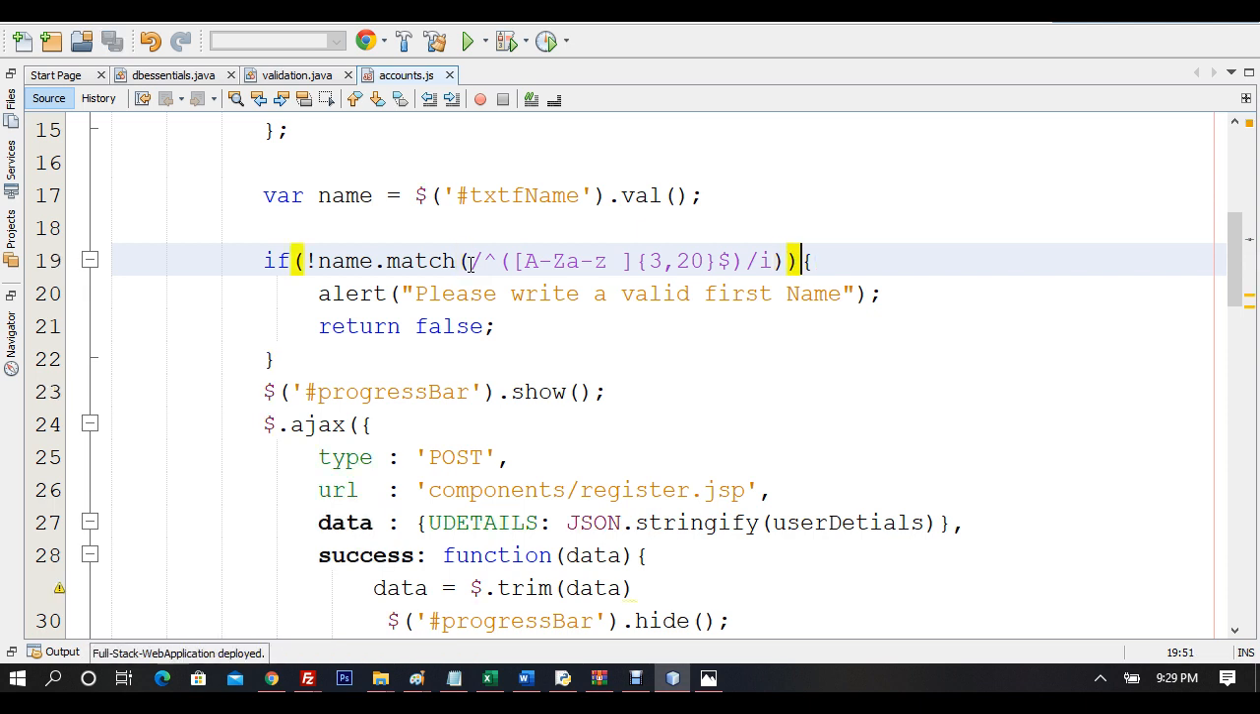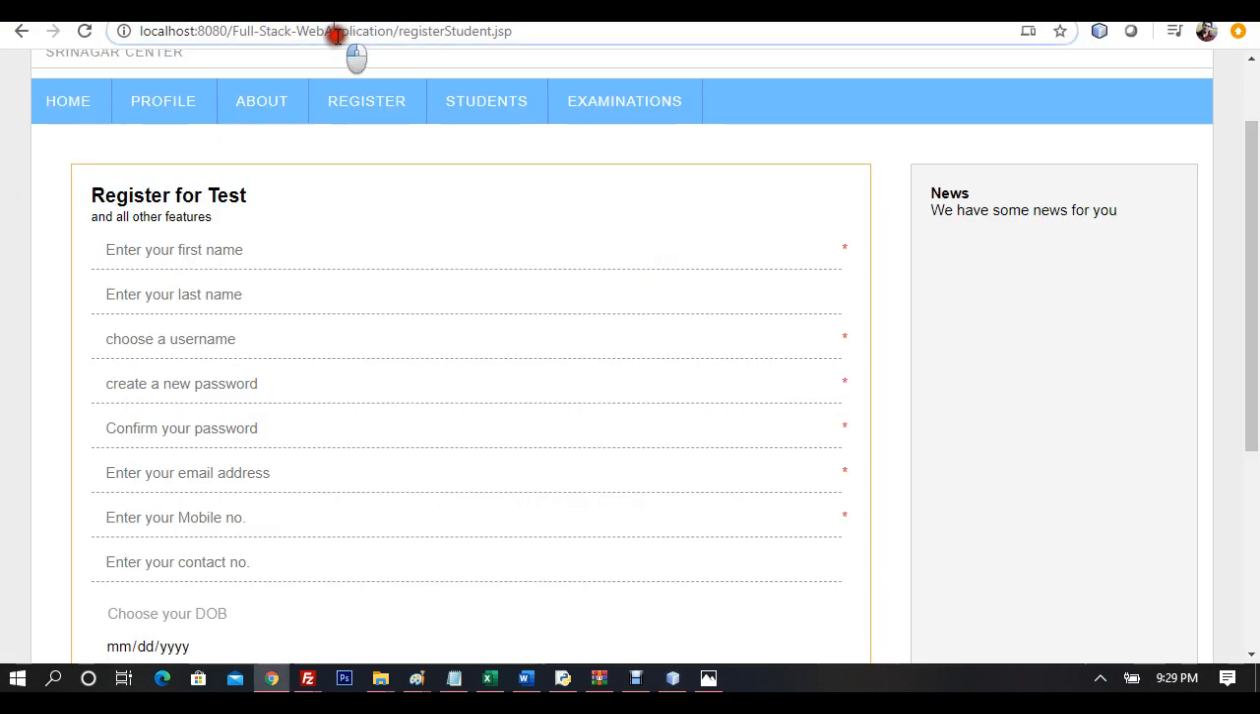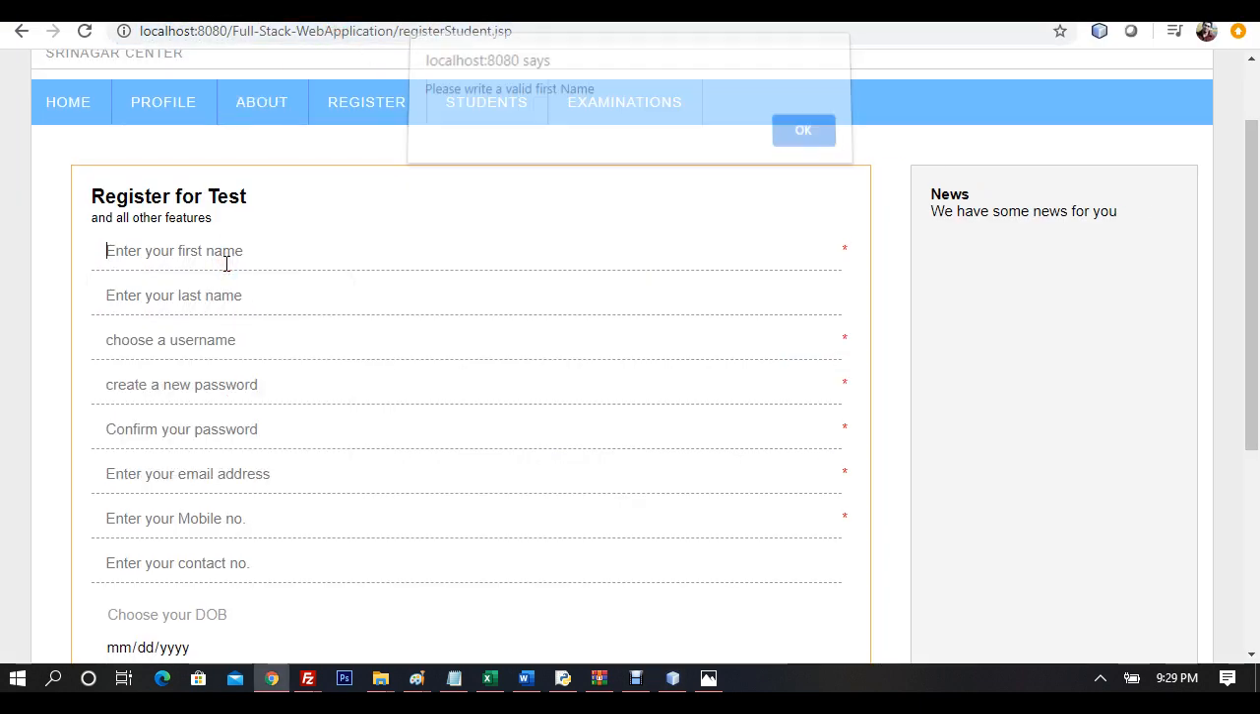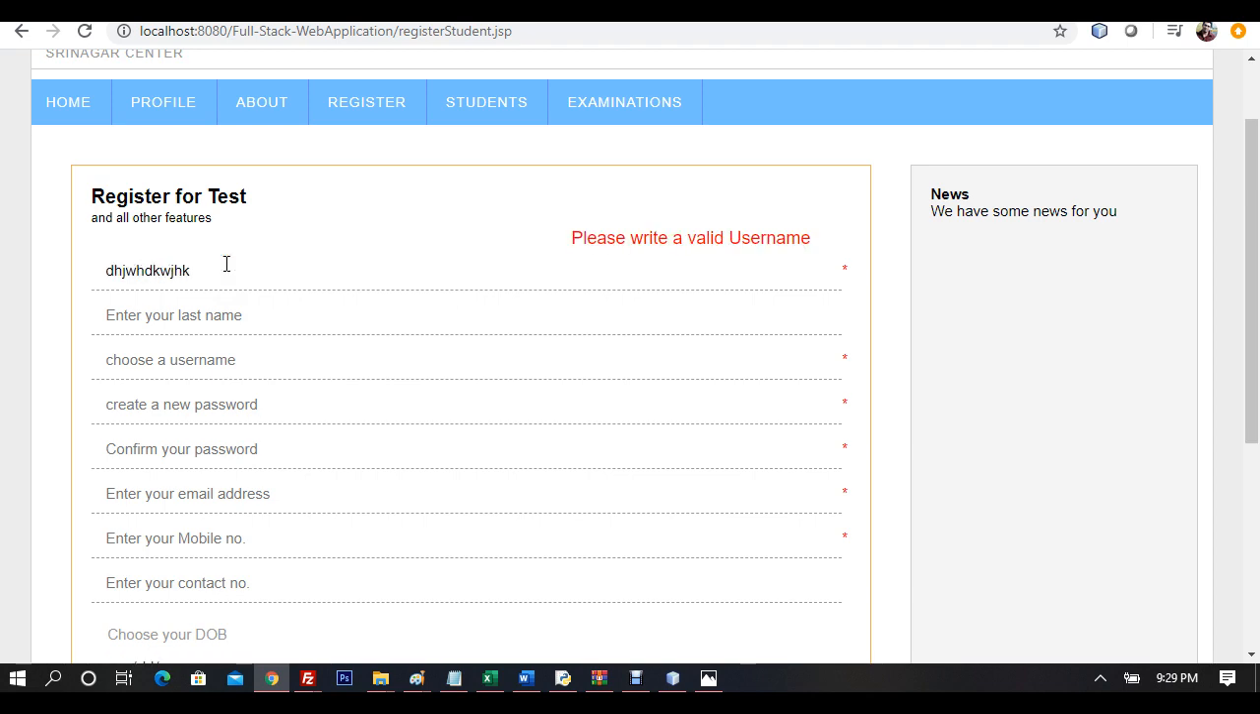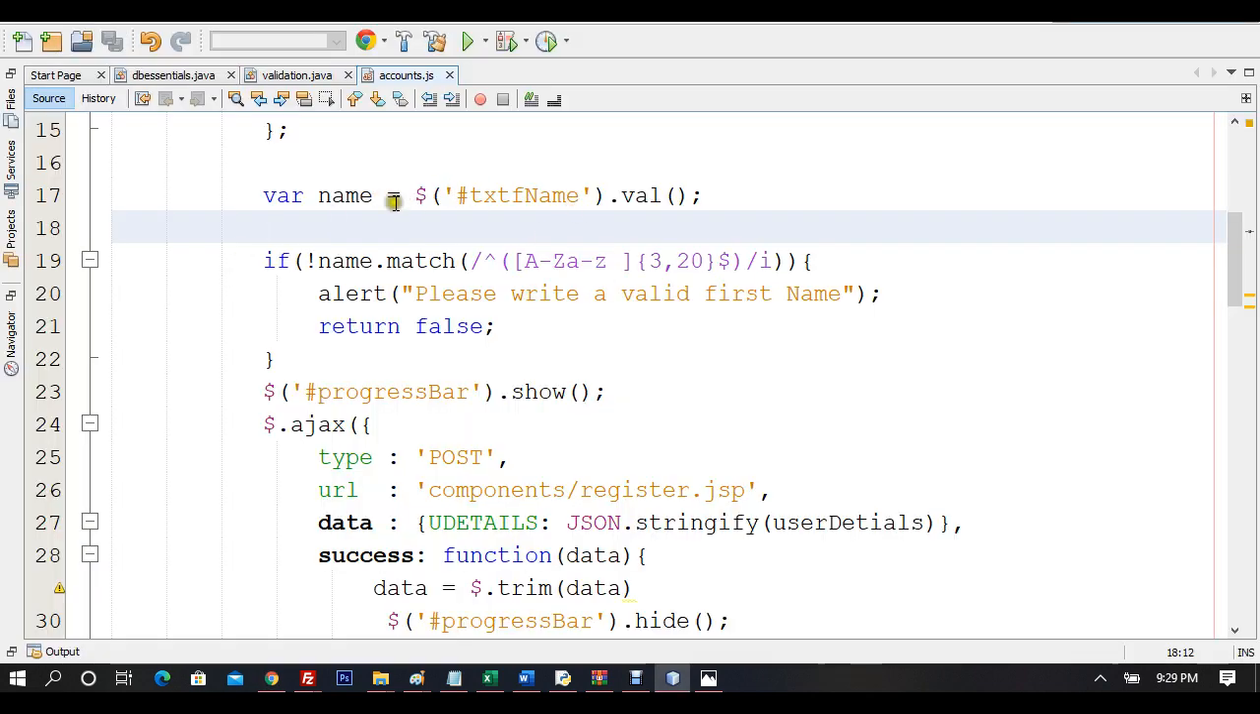Brace close. I used quotes. I suppose last time we used quotes here. Oh my god, how can I make that mistake? But yeah, we'll have to check. Please write a valid first name. I write, okay, now yeah, it's working, right? So now I'll use this again.